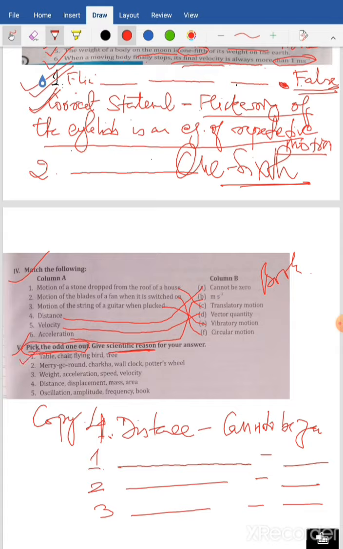For example, number 1: table, chair, flying bird, tree. If you see here, flying bird will be the odd one because table, chair, and tree are at rest, while the bird is flying. So flying bird is in motion, isn't it? You will copy the question, circle flying bird, and in the next line write the answer: flying bird is the odd one out because it is in motion, whereas the rest are at rest. You'll write it that way.